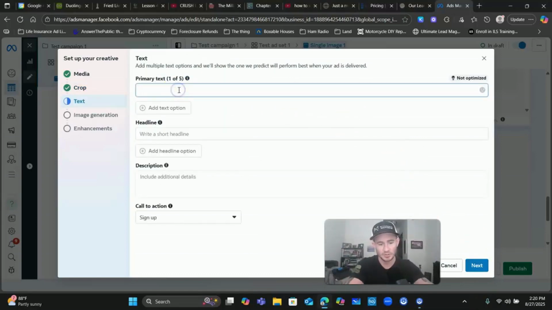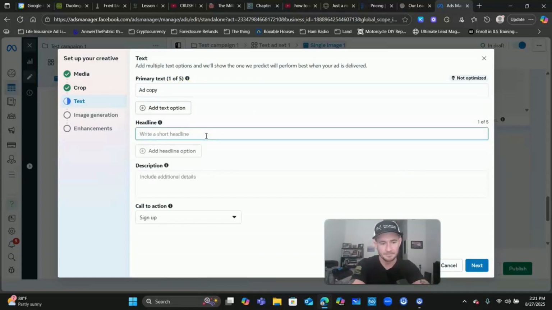This is where you would put your ad copy, your headline. Again, go through the other trainings, guys, where I've done a training on how to use AI to write your ad copy. It's pretty simple. I give you my ad copy formula that I've been using for a long time. It works really good. So make sure you go through that.